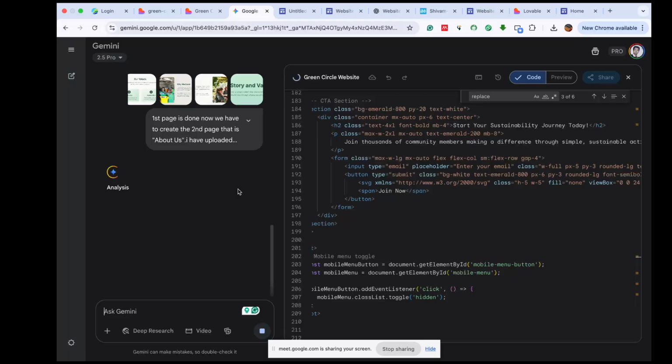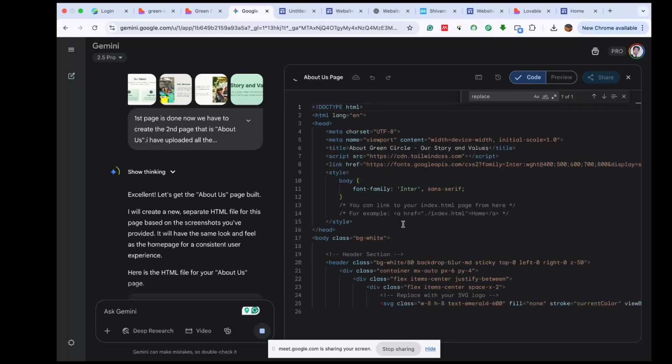Sometimes what happens is that it starts editing in this same page because of the hallucination of the AI. If you have a Pro account, you can create a second chat and tell it there to create a new page. So if this happens while creating the website, you can do that too.